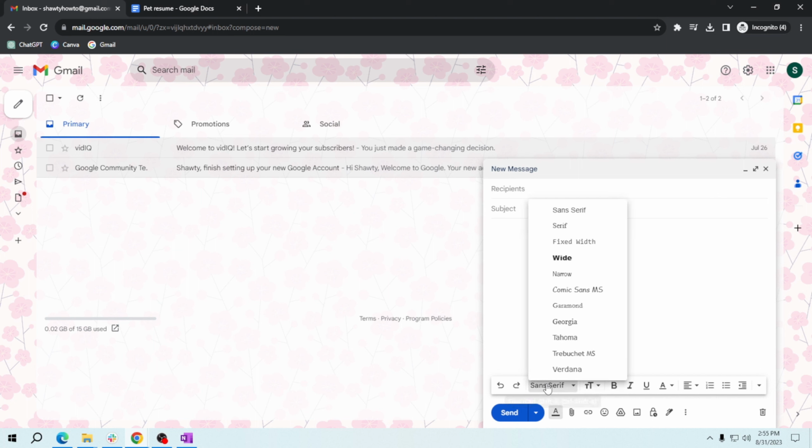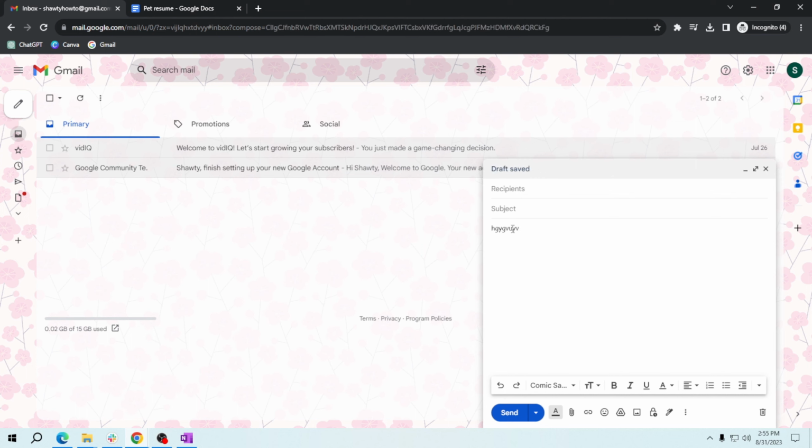You will then have options to choose what font you want to use. For example, we will use Comic Sans MS and then start typing. So the font is already updated to the font that you chose.